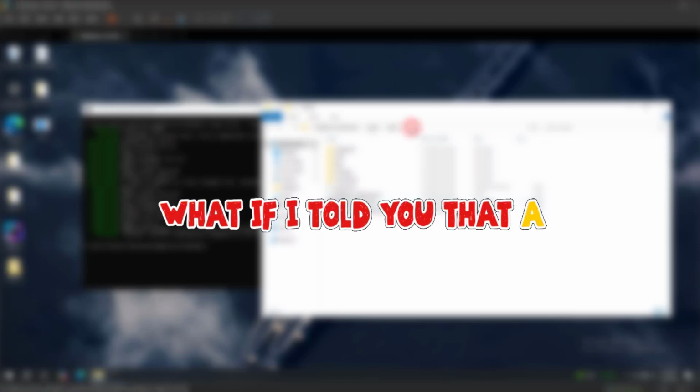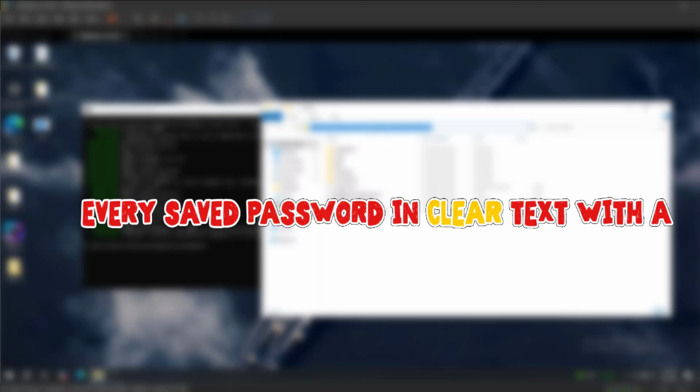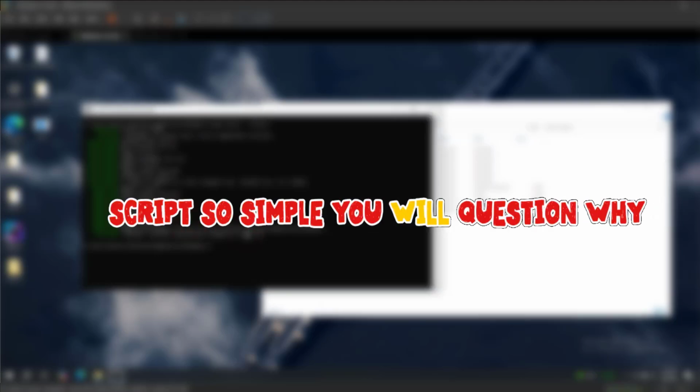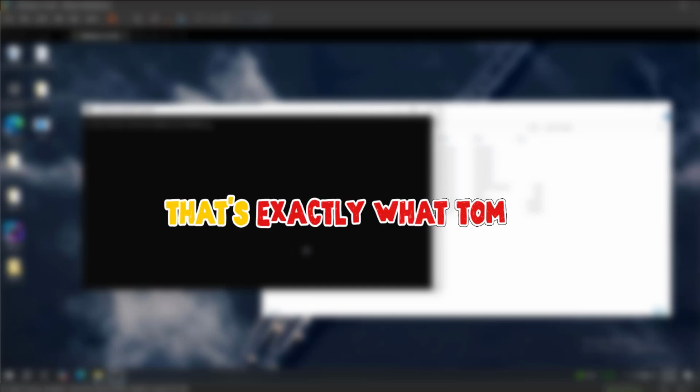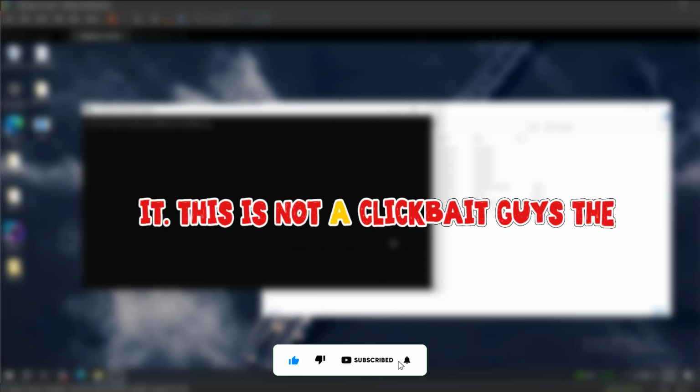What if I told you that a security researcher just made Microsoft Edge dump every saved password in clear text with a script so simple you will question why it even works? That's exactly what Tom Jøran uncovered, and we are diving into it. This is not clickbait, guys.